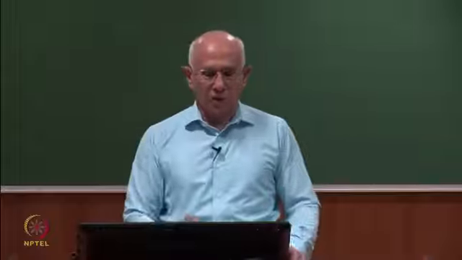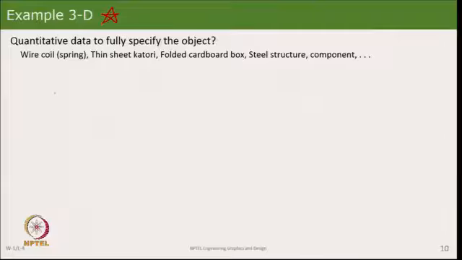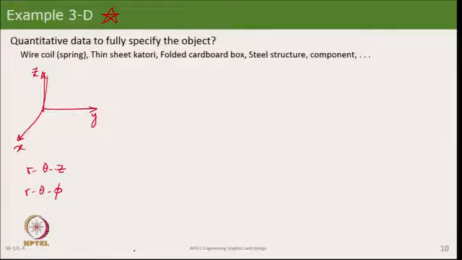In three-dimensional objects, we need all three axes. Or r theta z if there is an axis of symmetry, or r theta phi if there is spherical symmetry. And it could be such that part of the object has got this, part of the object is this, part of the object is this, entirely possible.